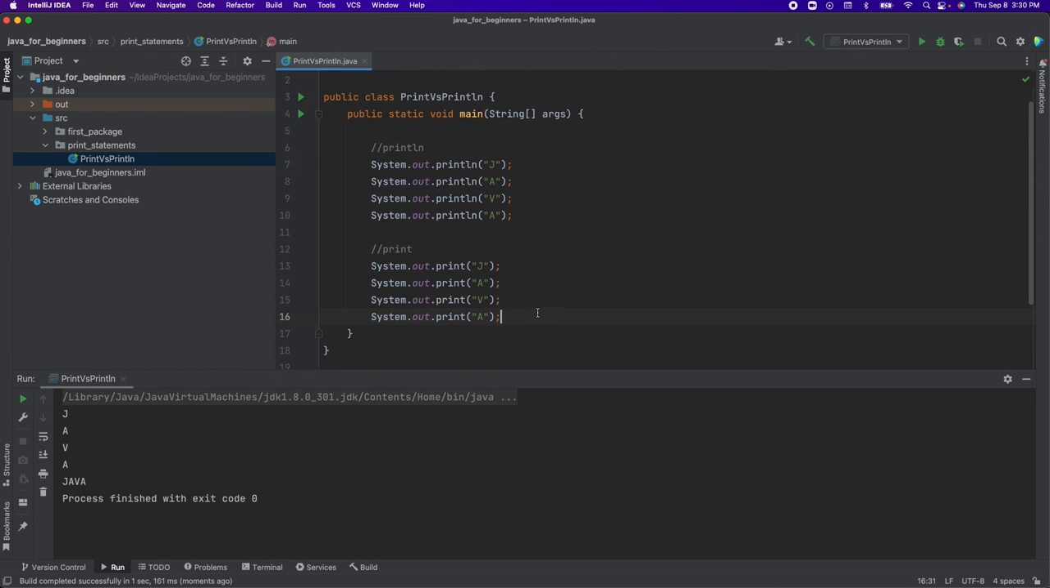This will be useful in a few programs that we are going to run in the future. So please keep in mind the difference between these two methods.